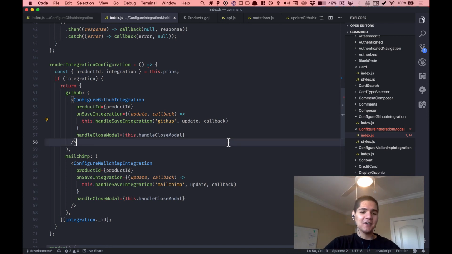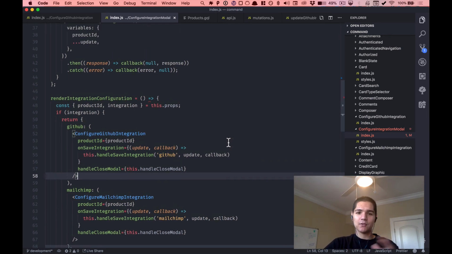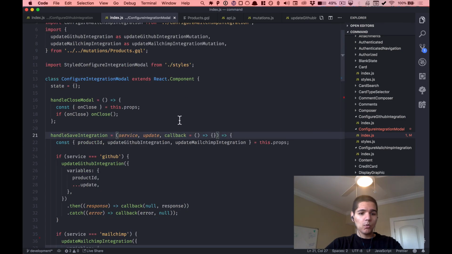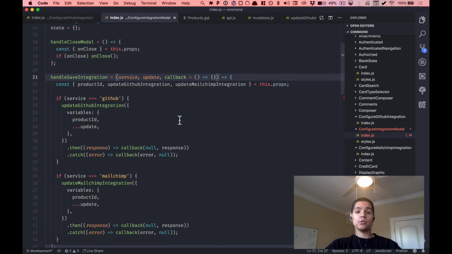It's okay. I'm not sure I would recommend this pattern for everybody. It does work, but it's one of those things that I'll probably come back and refactor at some point. The important part, though, is that this.handle save integration, if we take a look at that, what we're doing in here is actually calling to our mutation.